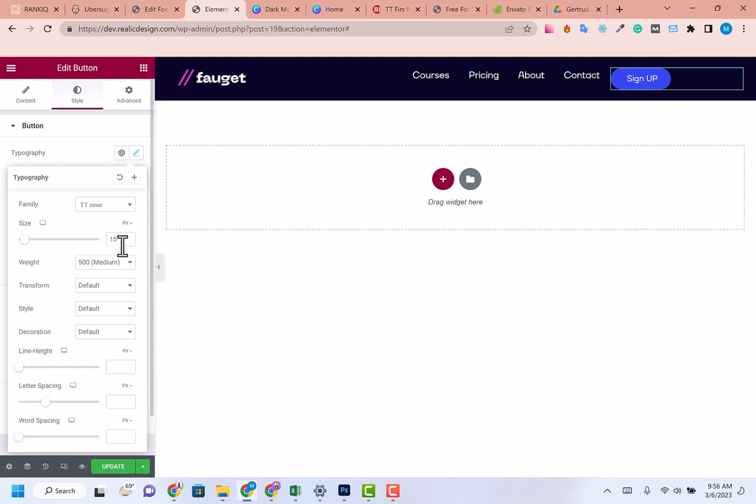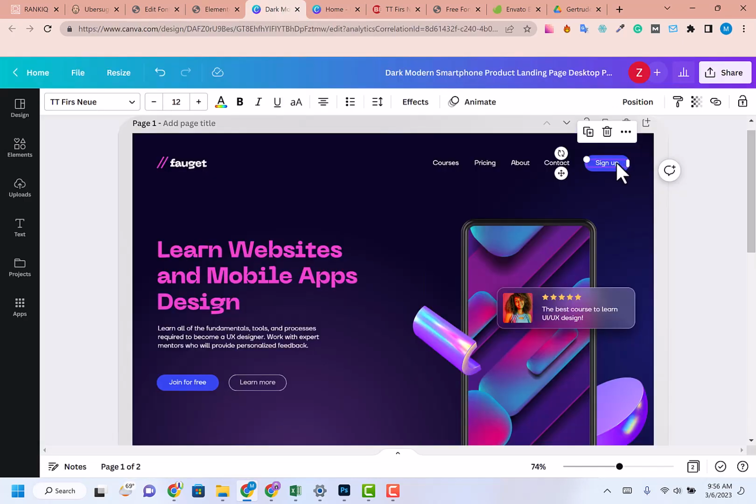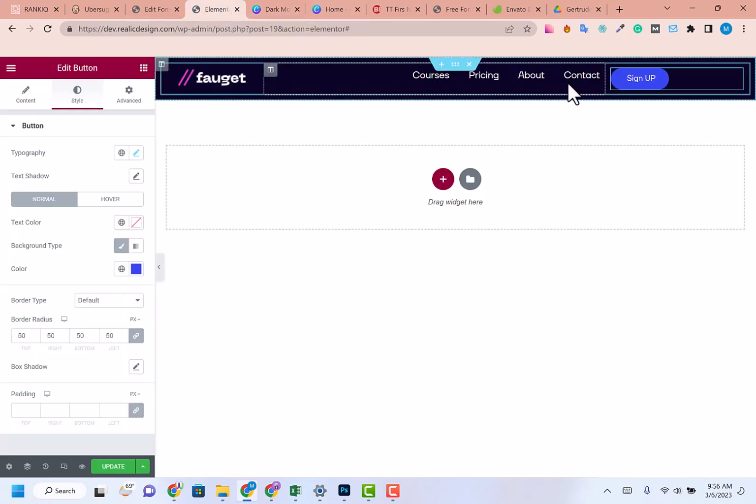Now I would like to make it 13. Now you can see it's a bit less, so it's 14. So 14 is looking good. Now if you go there, you can see this is how it looks.